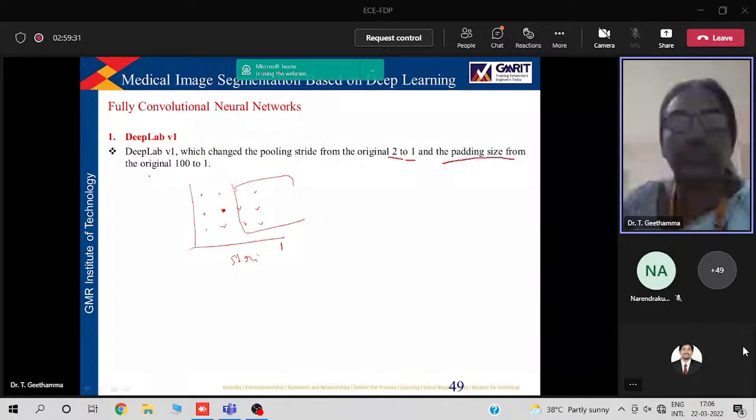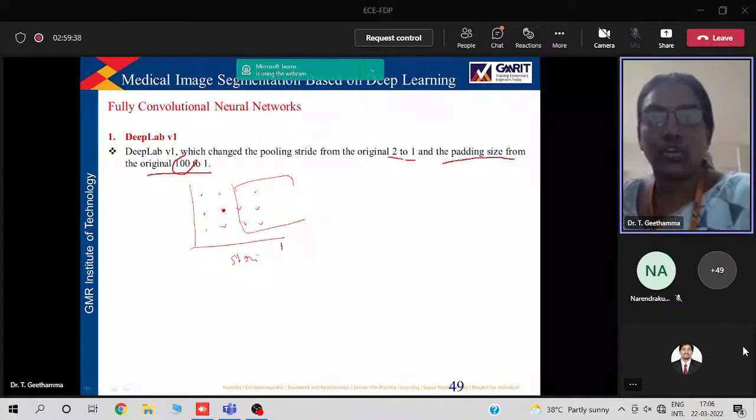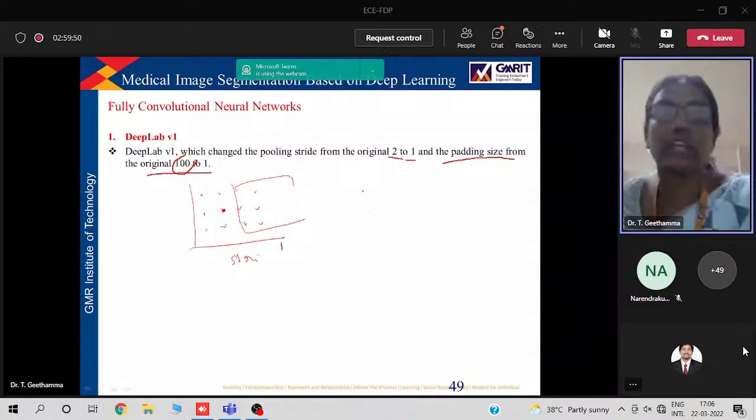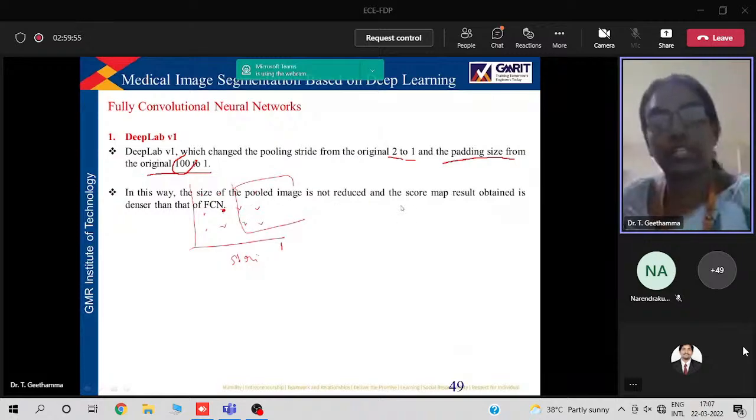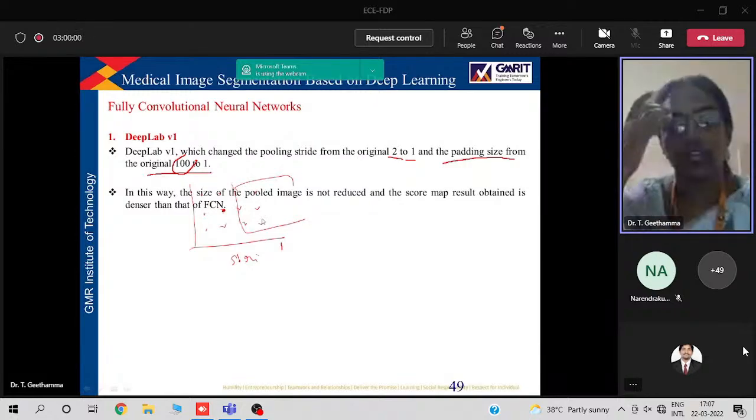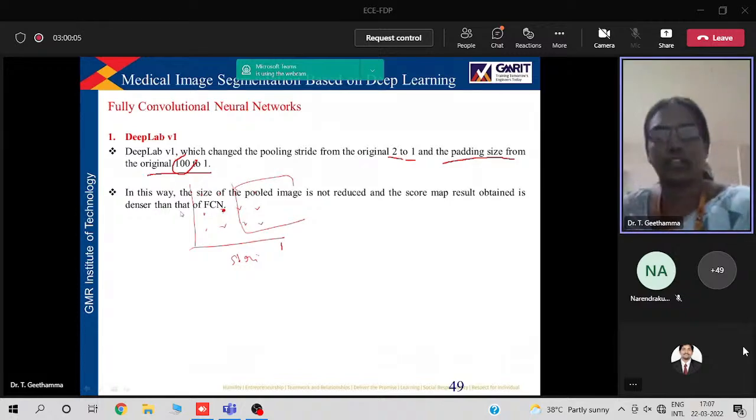So the padding size, which was originally 100 in FCN, is now changed from 100 to 1. I think you all know about the padding. In convolution, we have to do the padding at the borders and edges, because there are no pixels at the borders and edges of kernel or filter size. So at that time we have to pad the elements with zeros. This way the size of the pooled image is not reduced and the score map result obtained is denser than that of FCN. Yes, somewhat better.